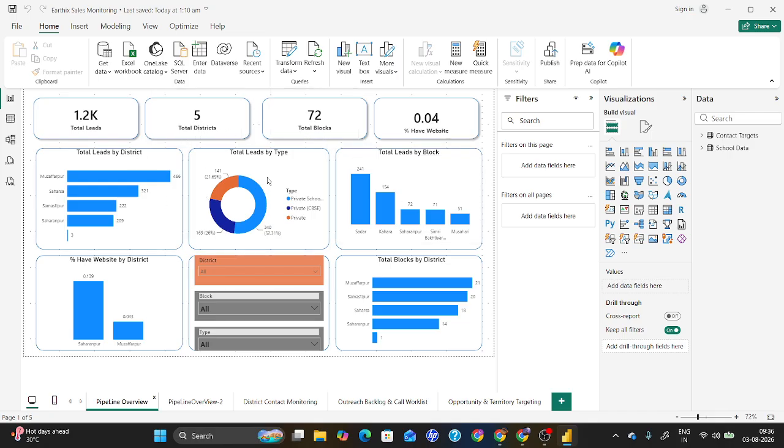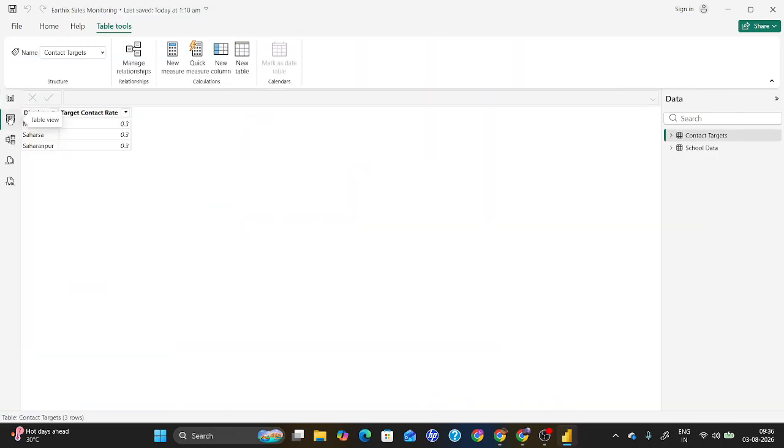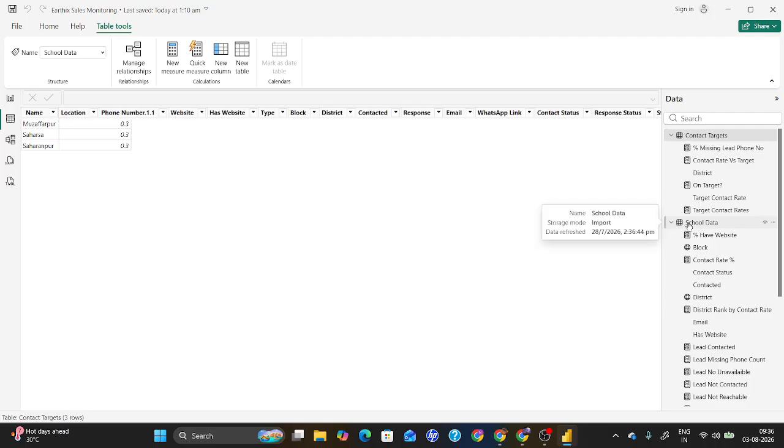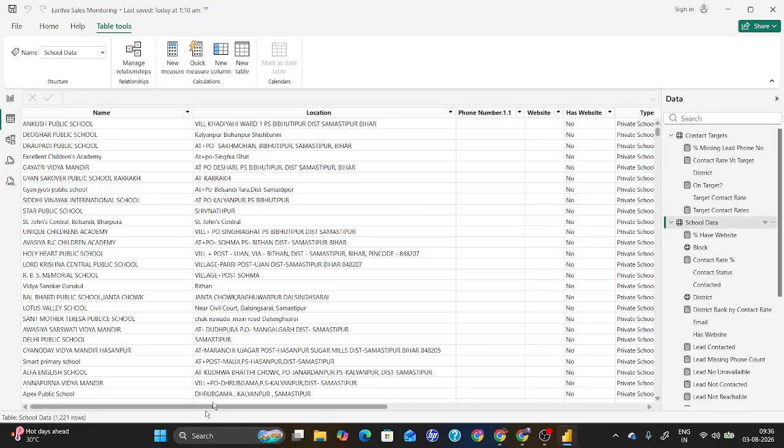Okay, and after that, in table view, so this is actually the table view. So in table view, you will get to see your data. So if you come to the right side, here it is contact target, and next is the school data. So let's say you click on school data, you will get all of the school data here.